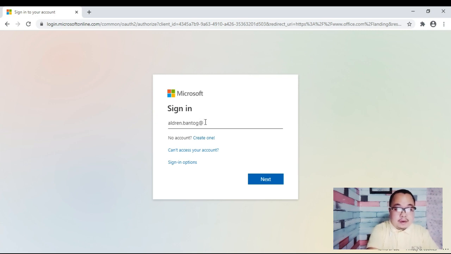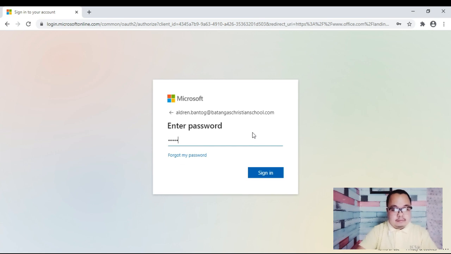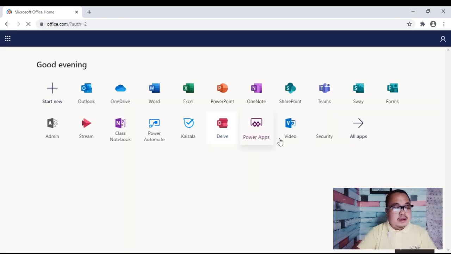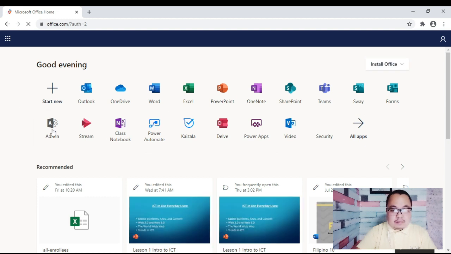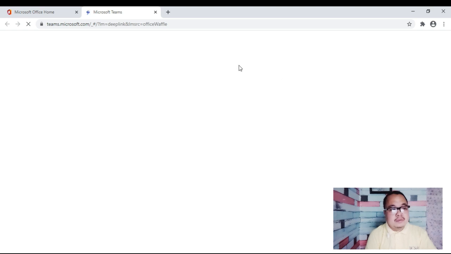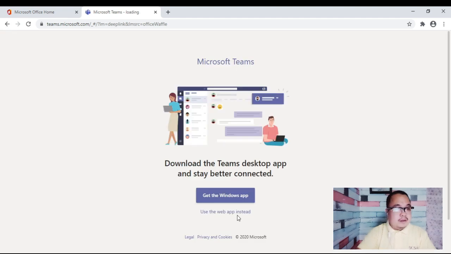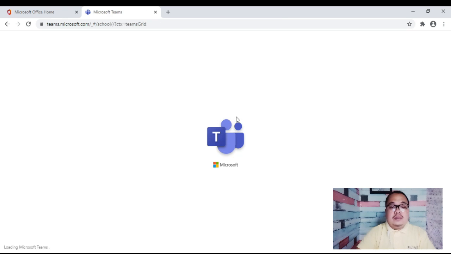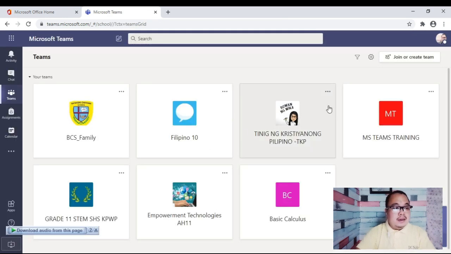Okay. At Batangas Christian School. Click next and enter your super memorable password. Okay, from there, you'll be able to access your MS365 account. And in here, you'll be able to see the MS Teams. Click that one. Okay, and there you go. You are able to access your MS Teams account via web browser.